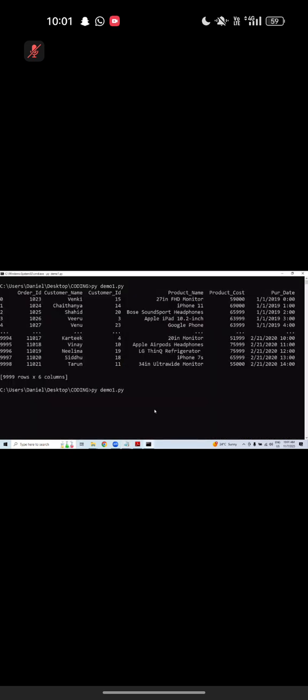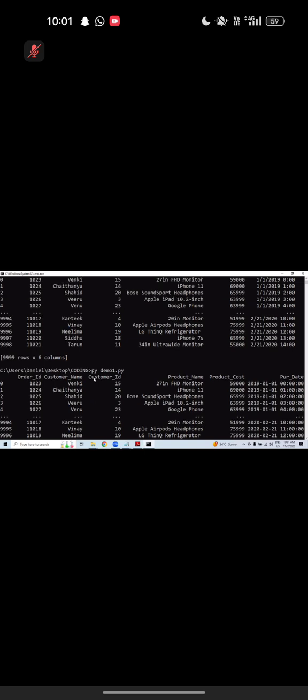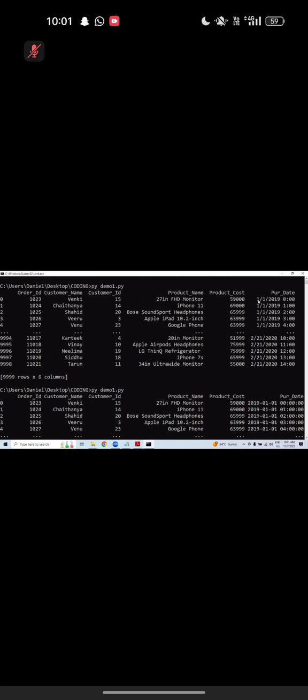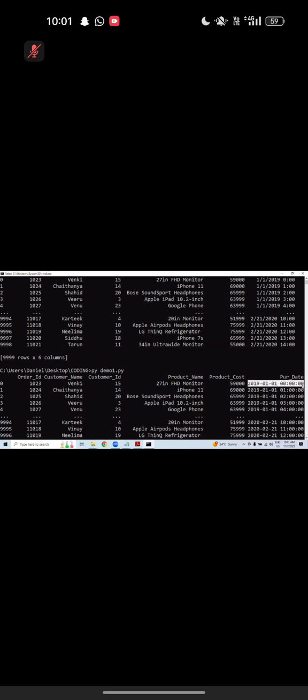Sir, look at how nicely it is formatted actually. Quite interesting, Daniel. This is before conversion, object format. Sir, this is after conversion, datetime data type. By default, pandas always displays year first. Next one, month second. Next one, day, date. The next one, any idea? Timestamp, hour, minute, seconds actually. That's the format. Right?